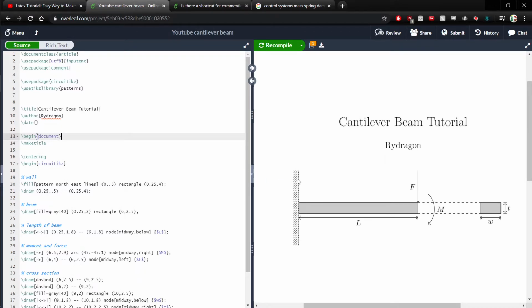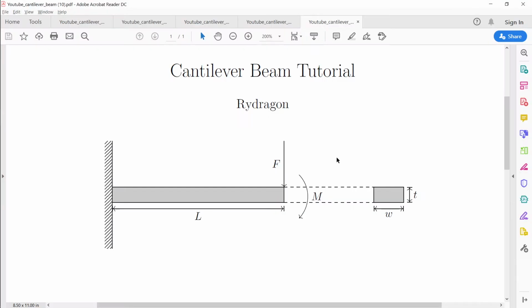Today I want to show you how to make a cantilever beam on LaTeX. So you might see that the wall is a bit weird on Overleaf, but don't worry. When you open it up as a PDF, it looks completely fine.